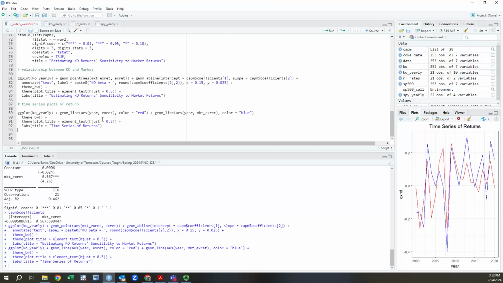The purpose of this was really just to give you an introduction of how to do a regression in R, how to kind of sort of interpret beta, and how to plot a couple of interesting relationships.